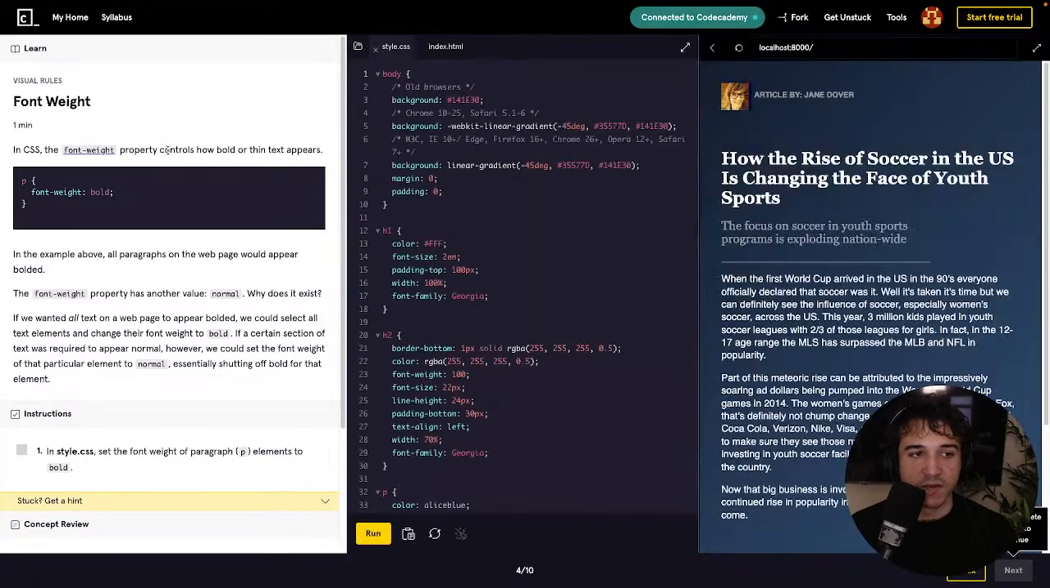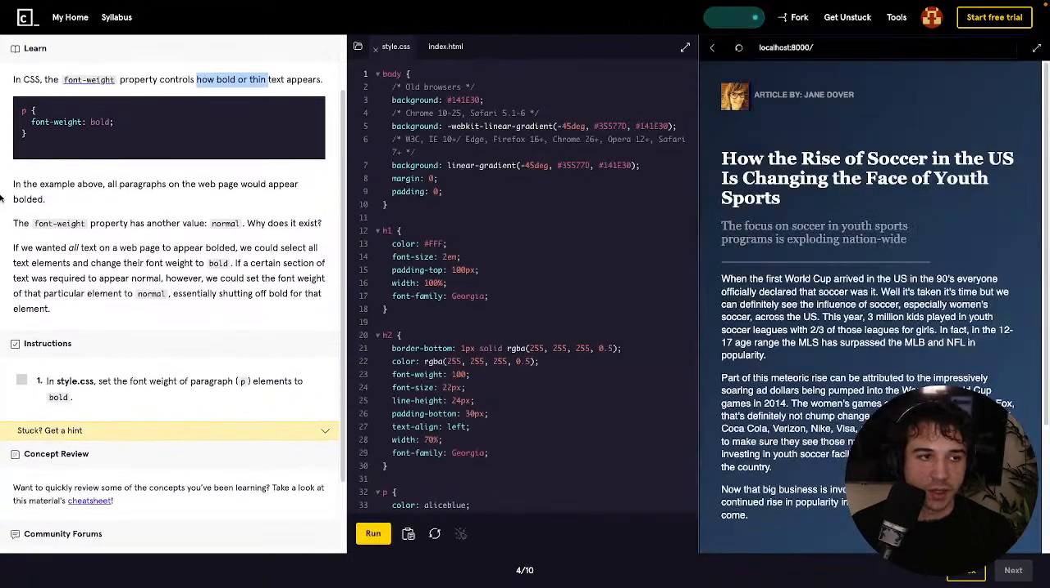Font weight. In CSS, the font-weight property controls how bold or thin text appears. In the example above, all paragraphs on the web page would appear bolded. The font-weight property has another value, normal. Why does it exist? If we wanted all text on a web page to appear bolded, we could select all text elements and change their font weight to bold. If a certain section of text was required to appear normal, however, we could set the font weight of that particular element to normal, essentially shutting off bold for that element.